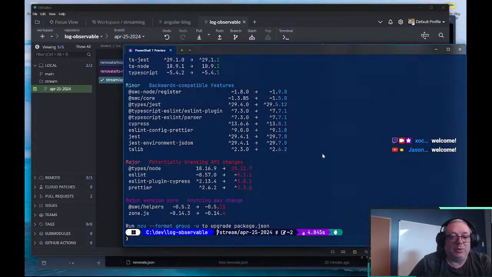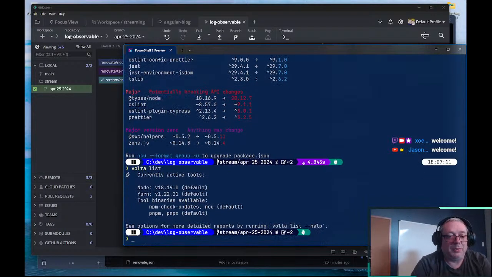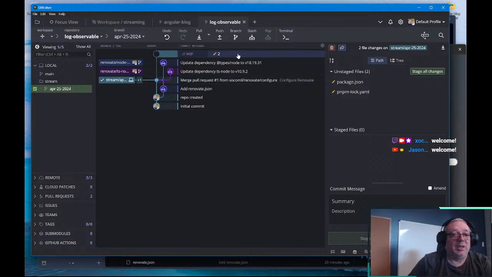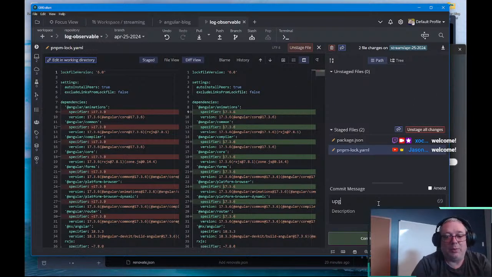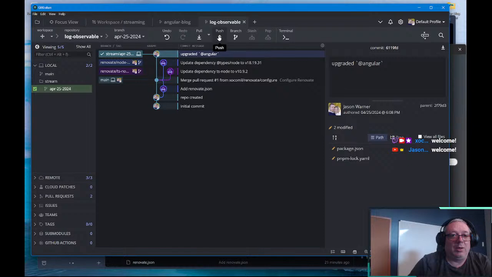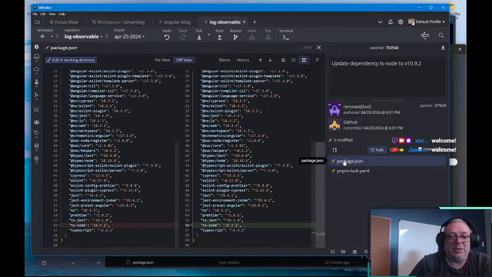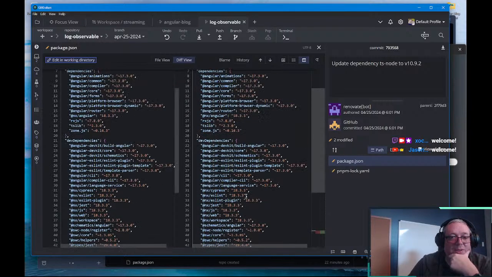So one thing to do is we just go Volta list here. And we can see that we're on node 18, and we could do better. So we'll go take a look at that on the Angular site and make sure we get our dependencies locked. But for right now, we upgraded Angular. Go ahead and push that. Merge it after the stream tonight. And what this is saying is, our types node is out of date, and the TS node dependency. I didn't realize that. Interesting.